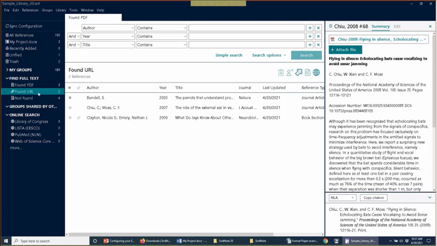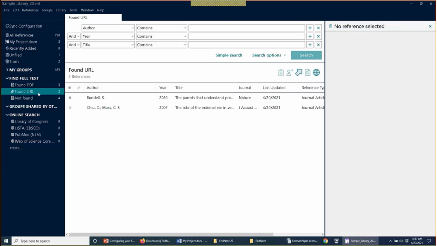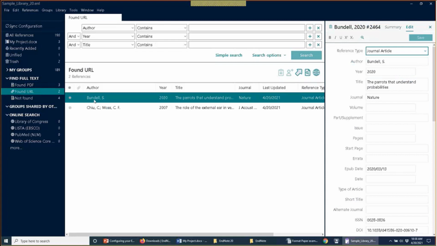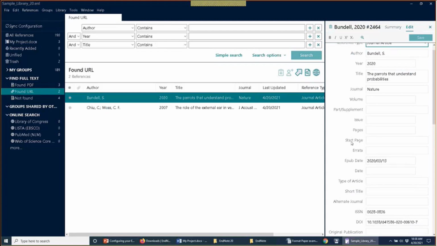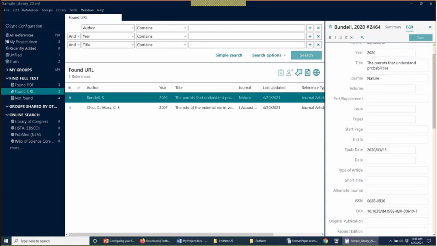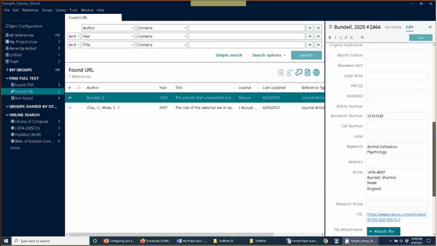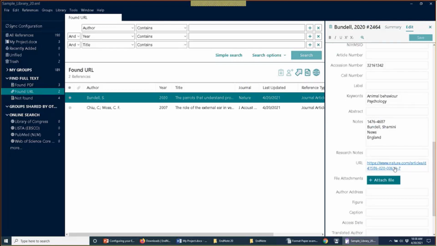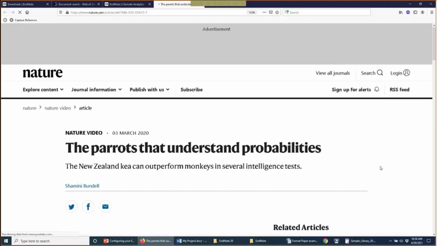For 2 of my 9 references, we see that EndNote was not able to find a PDF to download, but it did find a URL for the article. Typically, if we look at the Edit tab on the Tabs panel and scroll down to the URL field, usually that URL will point to the publisher's website. We see here for this particular article, it links to the journal Nature's website, and clicking on that link, you would usually have the option to purchase the article, possibly rent the article, depending on the publisher.